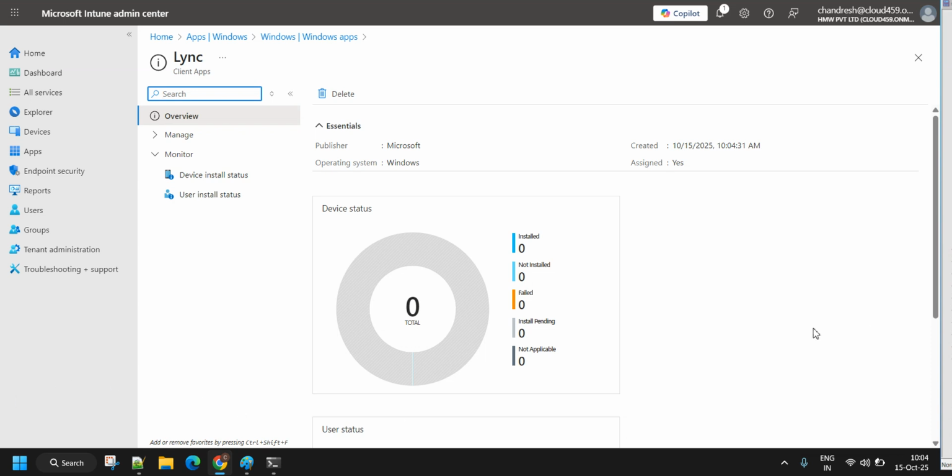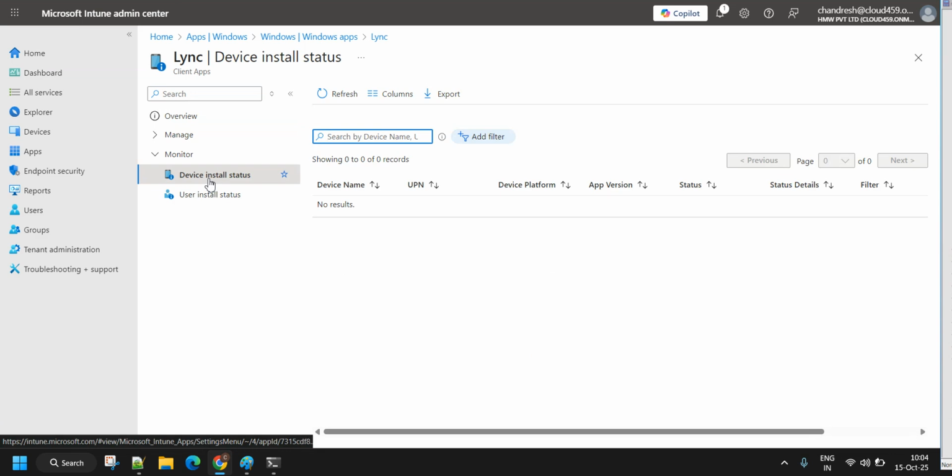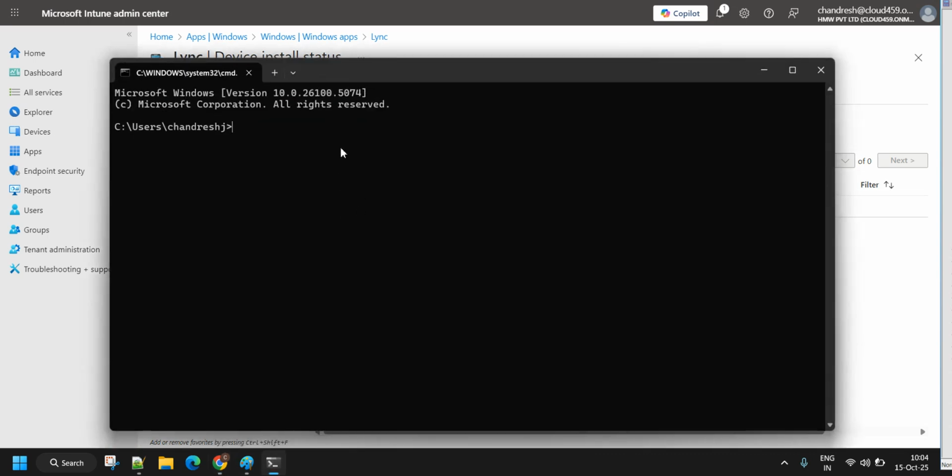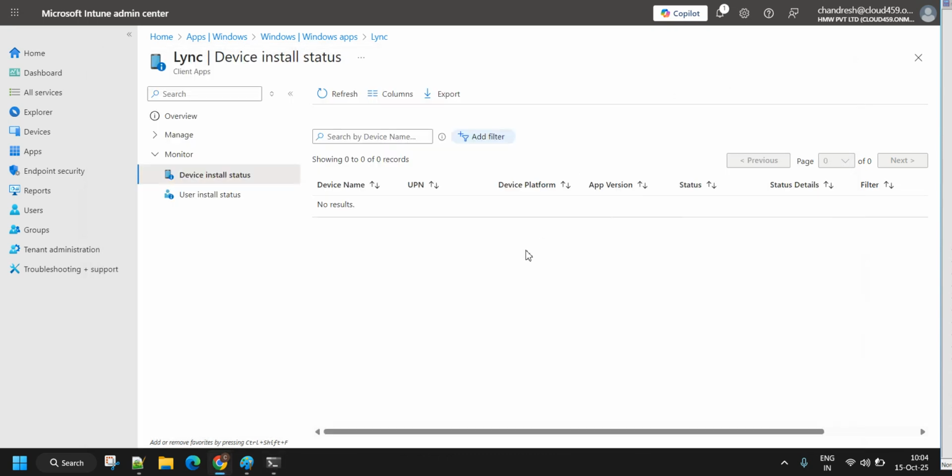You can see the device install status. We have not installed on any device yet, and here you will see when we refresh it. Now we'll go to our on-device, and here I will run hostname. So this is my device which I will have to register.